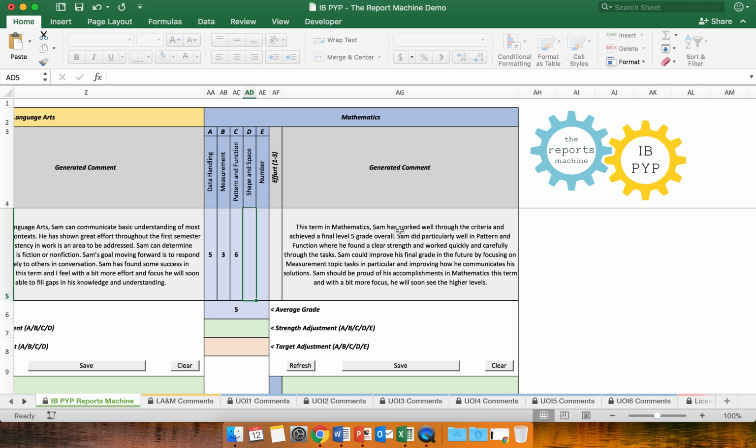This term in mathematics, Sam worked well through the criteria and achieved a final level 5 grade overall. Sam did particularly well in pattern and function, where he found a clear strength and worked quickly and carefully through the tasks. Sam could improve his final grade in future by focusing on measurement topic tasks in particular and improving how he communicates his solutions. Sam should be proud of his accomplishments in mathematics this term, and with a bit more focus, he will soon see the higher levels.